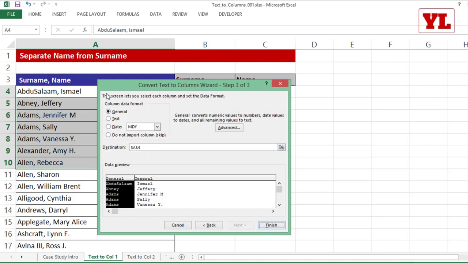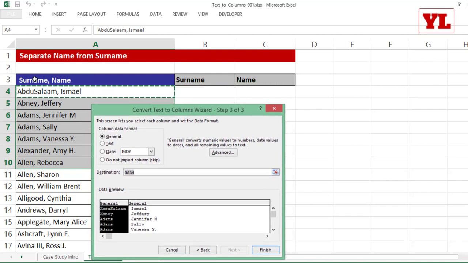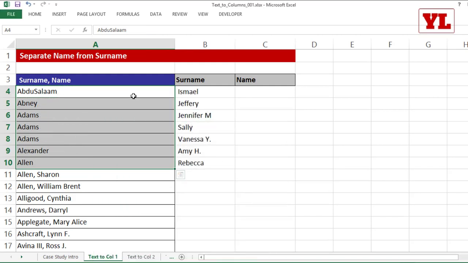Now, there are a couple more options which I'm going to discuss in the upcoming videos, but at this moment, the one final thing that I need to change is the destination. As I choose this particular selected cell, you notice the cell A4 starts blinking, which means if I just press finish at this point, it supersedes the existing data. Of course, I don't want that at this moment.